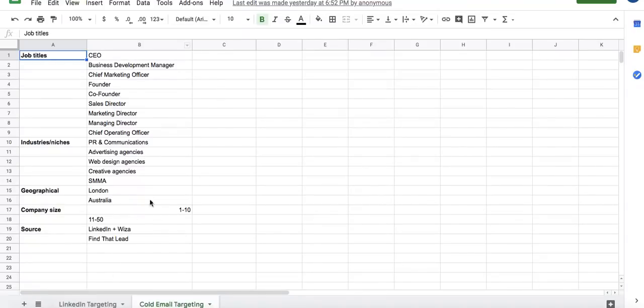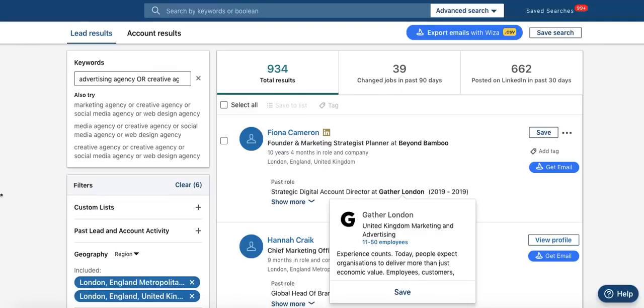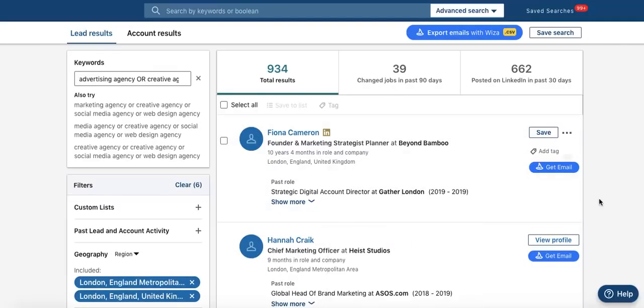Once you've done that, once I've got this data organized, my preferred way to find these decision makers, people that match all this criteria, is using LinkedIn Sales Navigator. Specifically, the reason why is because I want to get the contact details of decision makers.